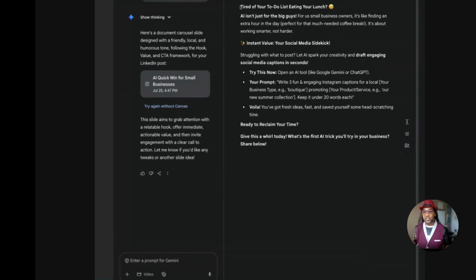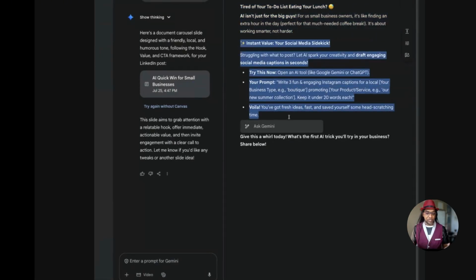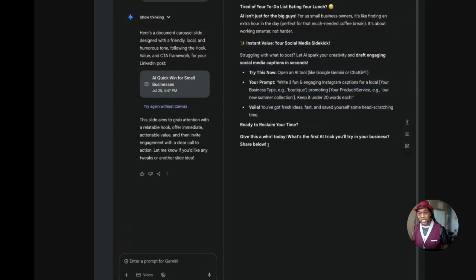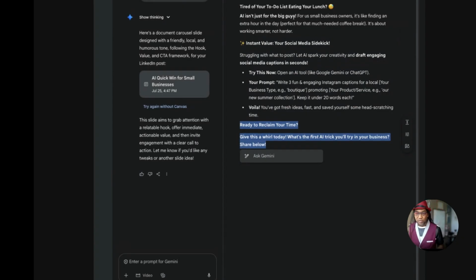The first part is the hook, like we talked about. The second part is the value that we're trying to give to our followers and visitors. And the last piece is the call to action, what we want them to do. So I'm going to go ahead and copy this over into the presentation. We'll start with the hook.